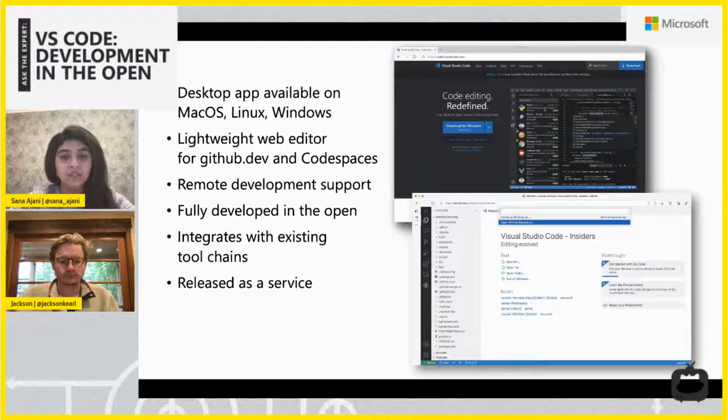It's fully developed in the open, and we'll talk more about what that means and what our team does to practice that. It's meant to integrate with a lot of your existing tool chains, so it's meant to integrate with a lot of the other tools and extensions and services that you already use. And we release it as a service. So we'll talk more about, again, how we release it daily and monthly and how that affects our development in the open.